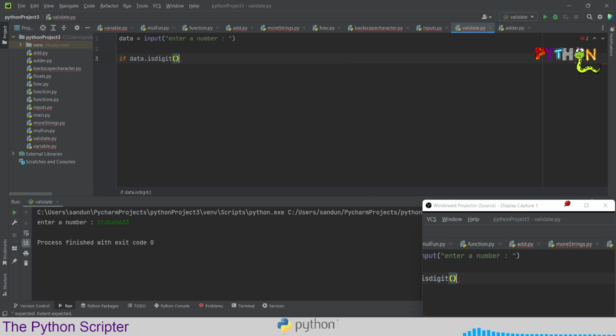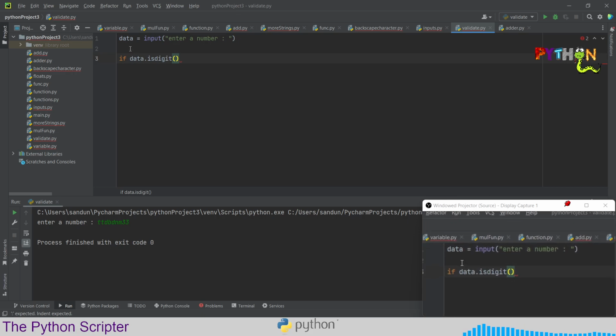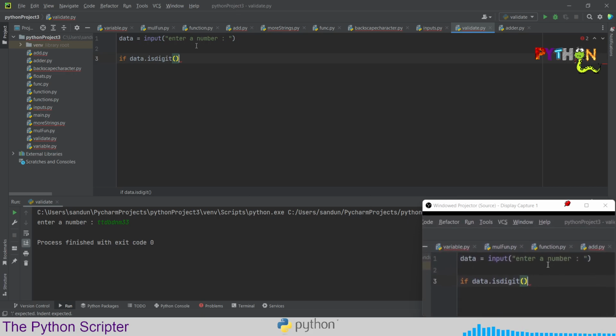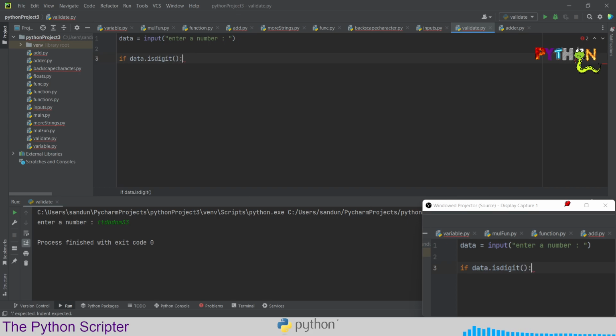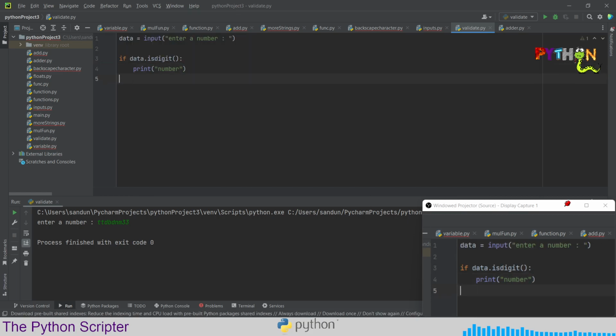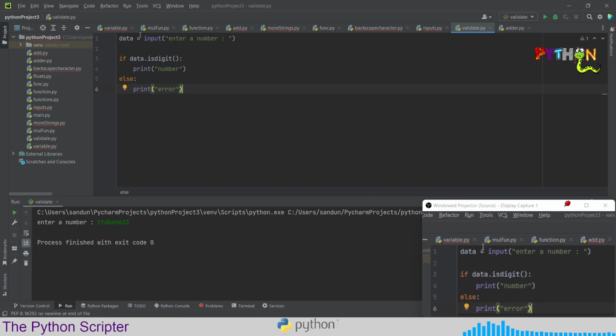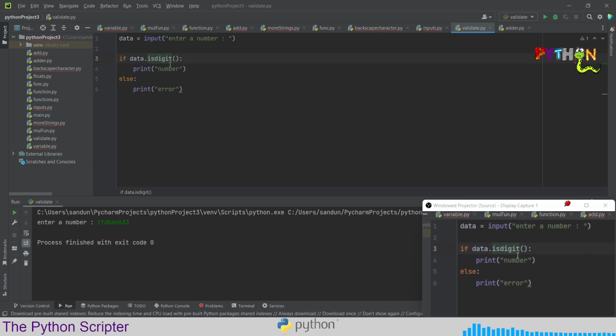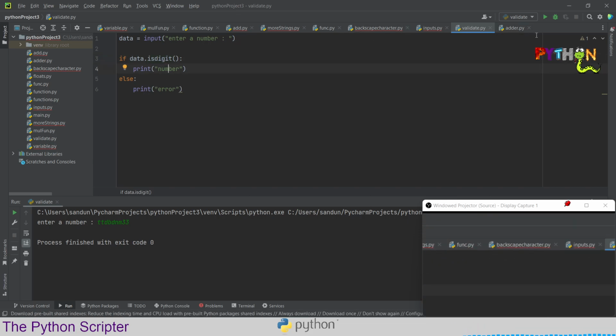So isdigit means that it will check whether the entered data is a number or not. So if it is a number, you can do something. So let's say print "number". If it is not a number, then you can write an else condition and print "error". So in this way we can simply check whether the user has entered a number or something else. So let's run this.